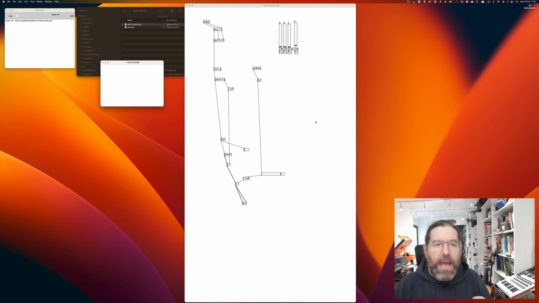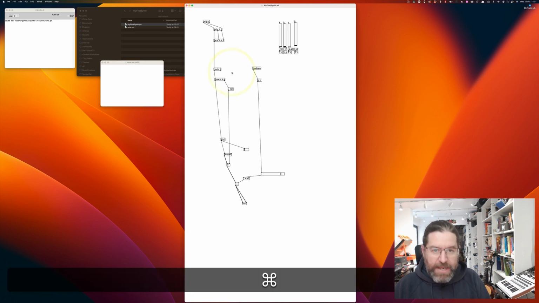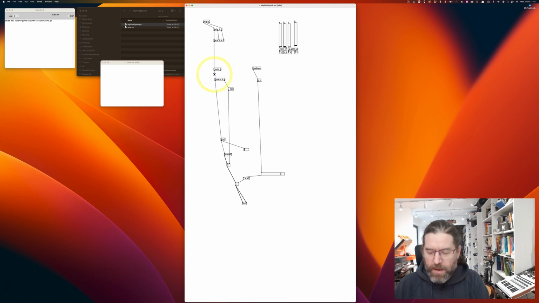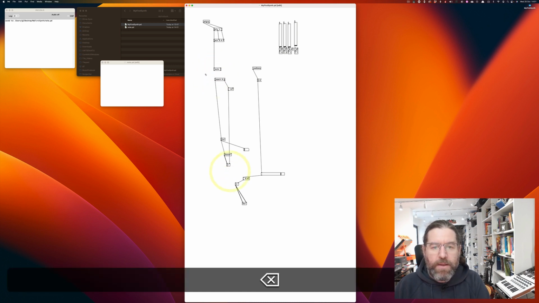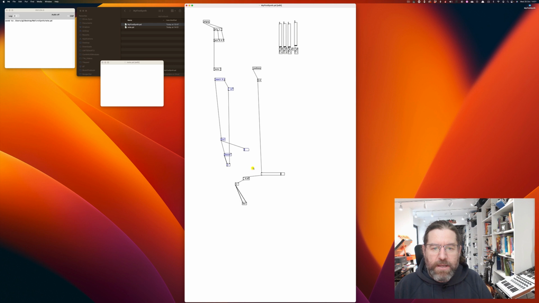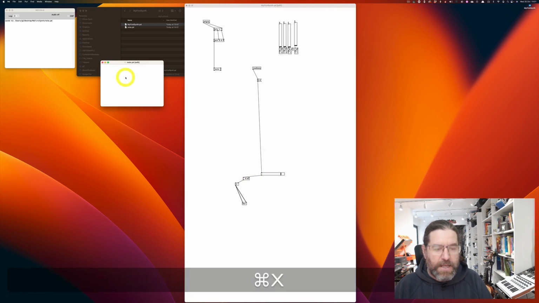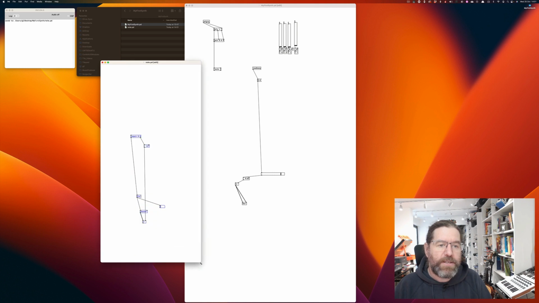I'm now going to grab everything that I want to put into this abstract. So if I go into editing mode here, disconnect this wire and this wire, select all of these, Command X, select the note abstract and paste. You can't see it because it keeps its relative position. There it is down there.